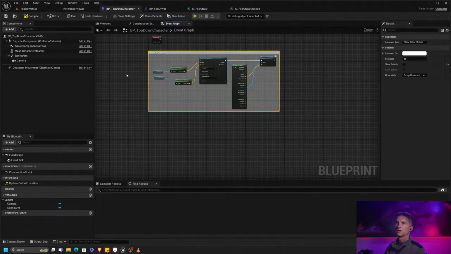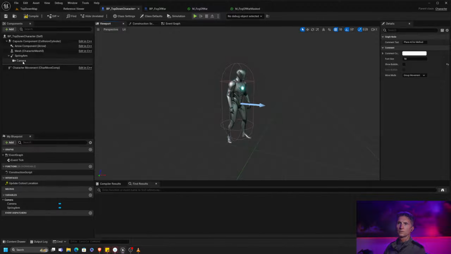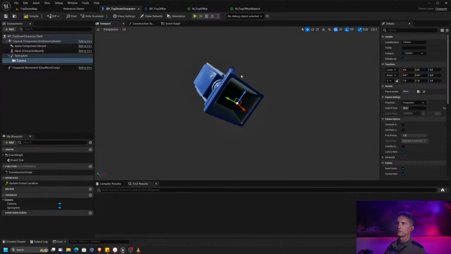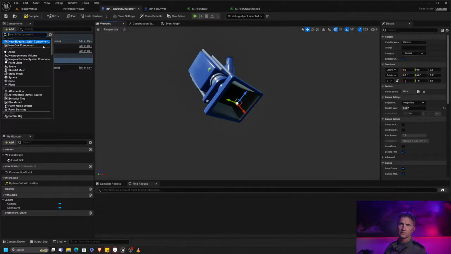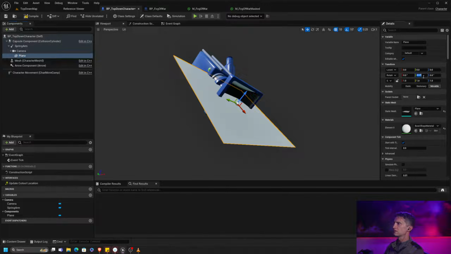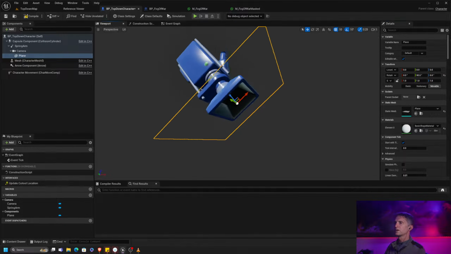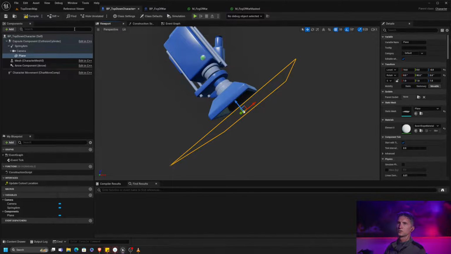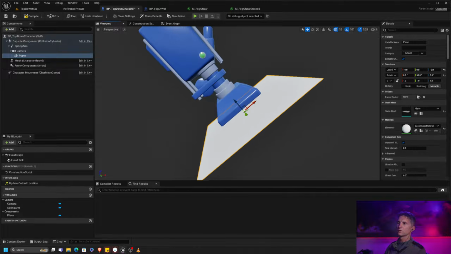We don't need it. Now in our viewport, here's our camera. Our camera's way up here. I'm going to create a plane. So let's add a plane, and let's rotate this 90 degrees in Y, I believe. And then let's move it out in front. You don't have to move it super far forward. We just need to move it so it's in front.